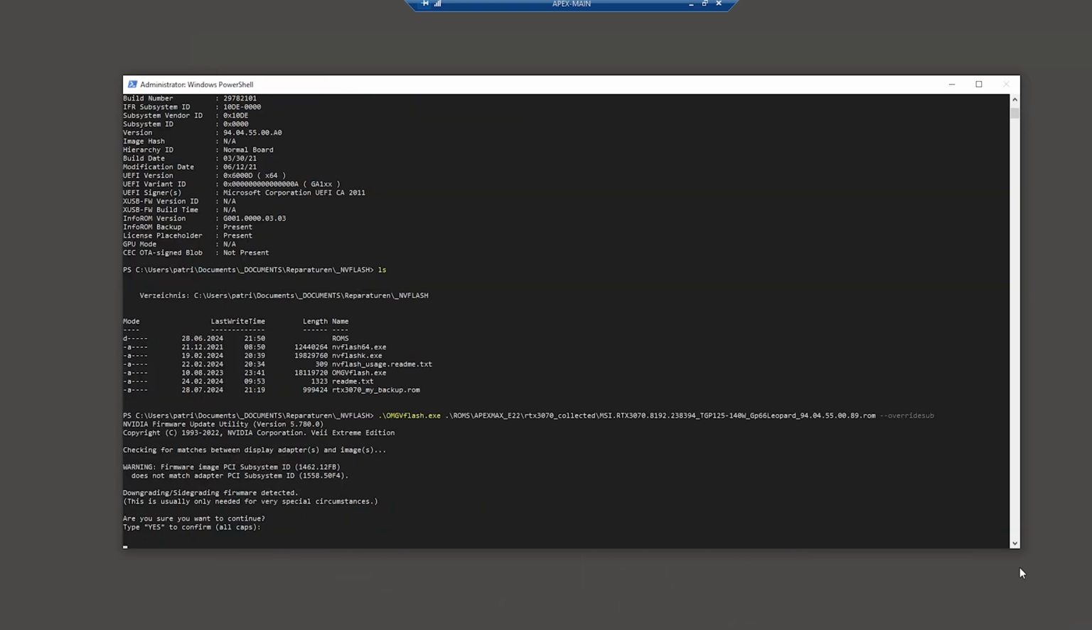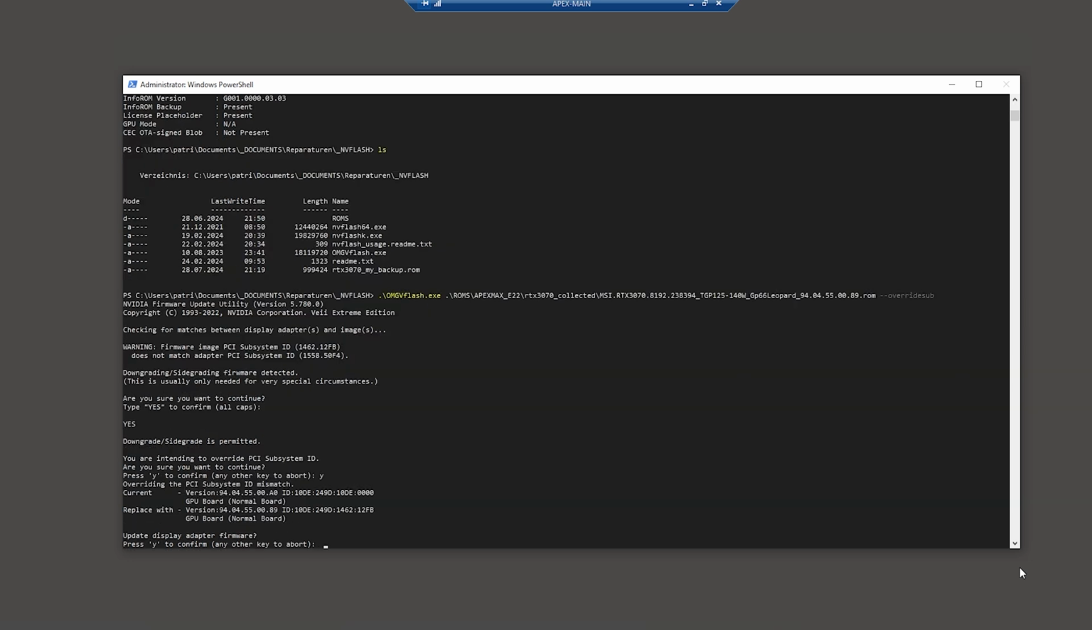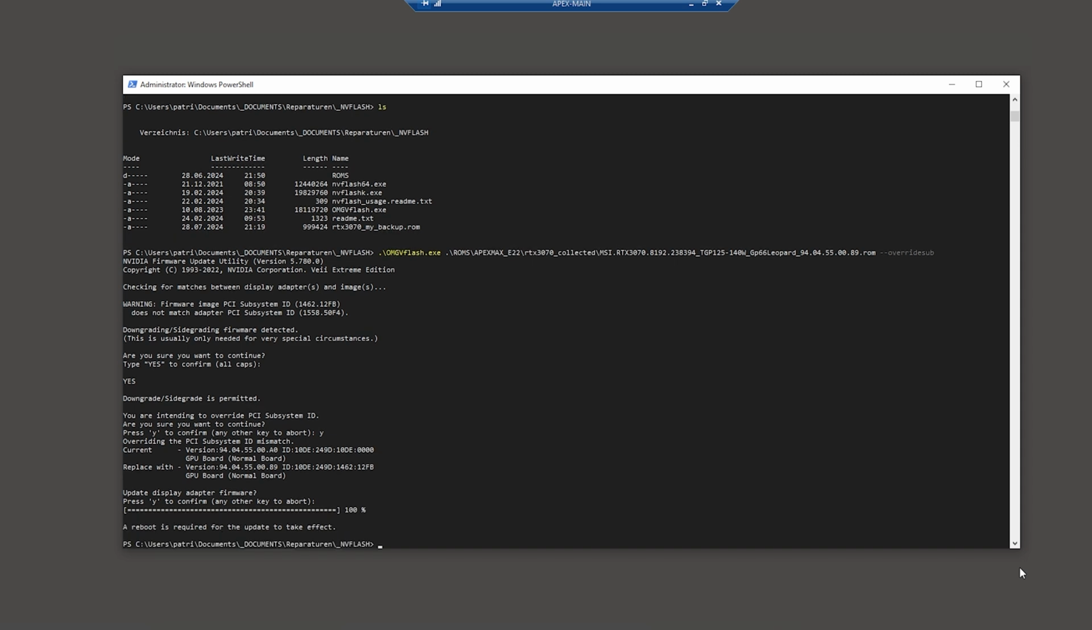Now you get asked to type in YES in caps if you are absolutely sure you want to continue, then 2 more times asking for yes and you are done. And finally, reboot your laptop to trigger the GPU to reload its vBIOS.